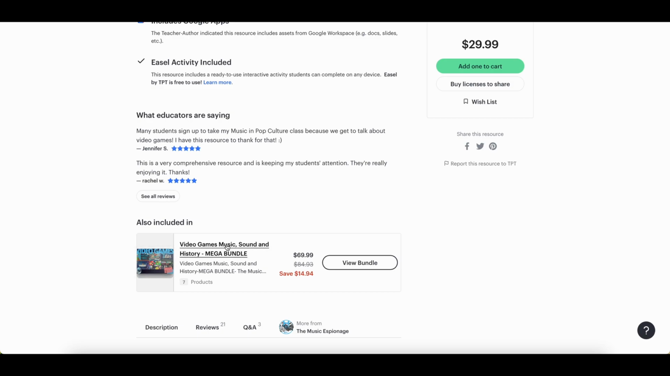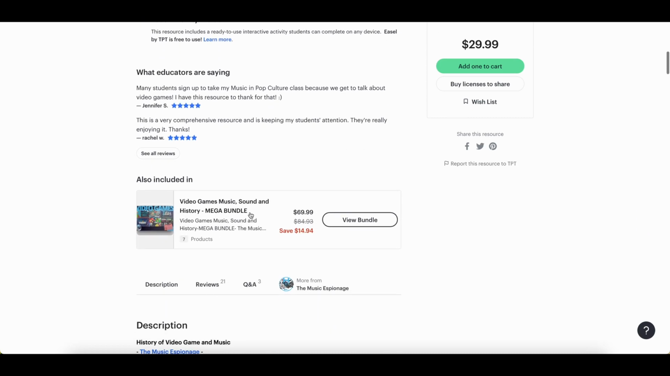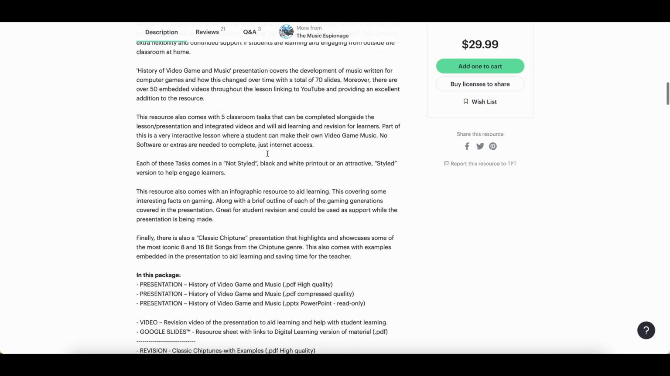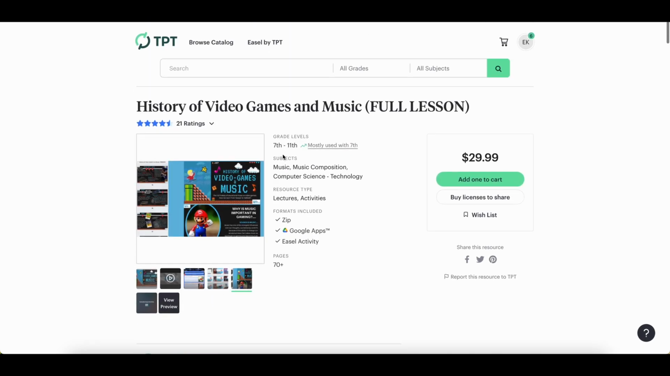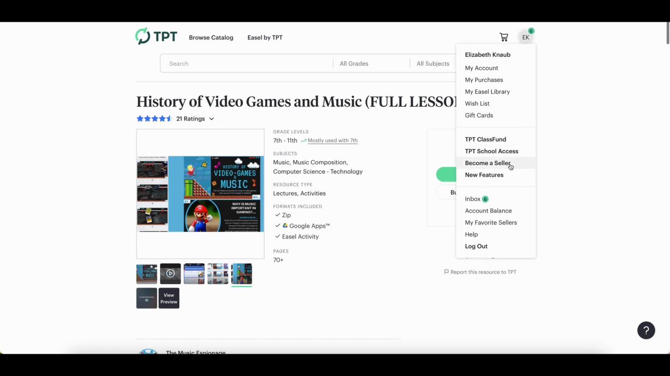Sometimes you can get one thing in a bundle with a lot of other things, like this one. This one looks like it is just video games and music, but with this one you can get that plus video games and sound and video game history. So then you can save a little bit of money by buying all 3 of those things together if you're interested in those things. So that acorn game that I showed you a couple minutes ago, I found that on Teachers Pay Teachers. Let's look at my purchases.